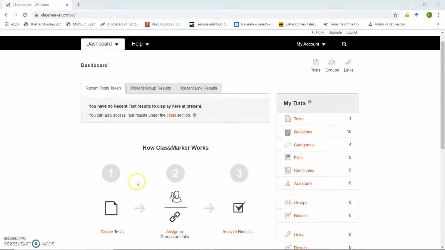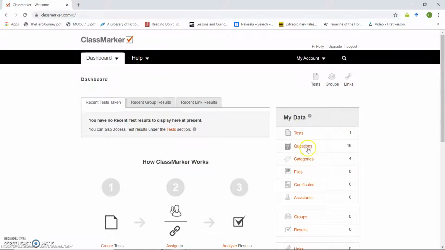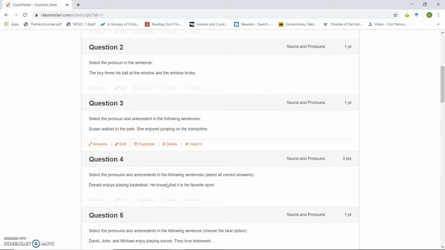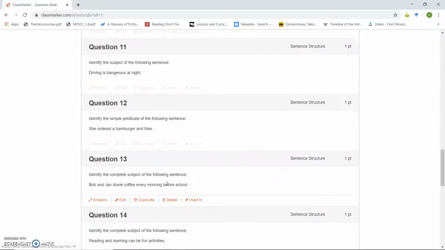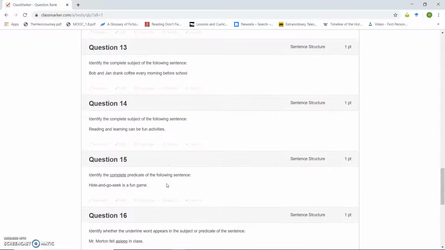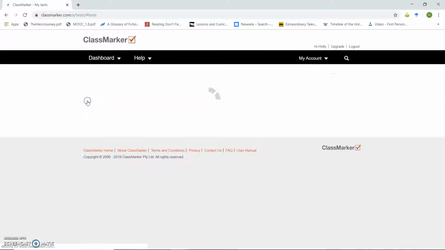On your dashboard, it gives you an overview of how it works. Tells you the results of tests, recent tests, group results, and link results. Now you do get, every time you enter a question, it goes into your question bank. I currently have 17 questions in my question bank, which are questions I can choose from and add them to tests.